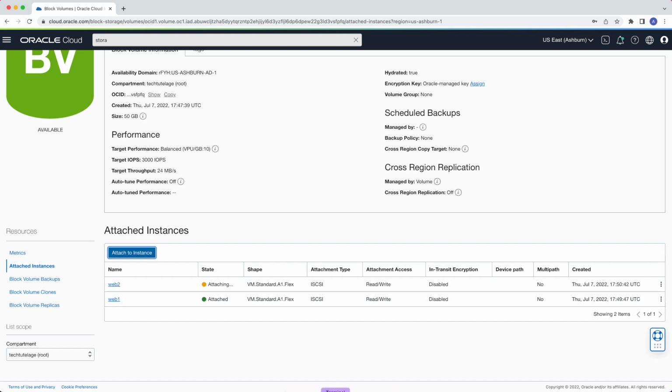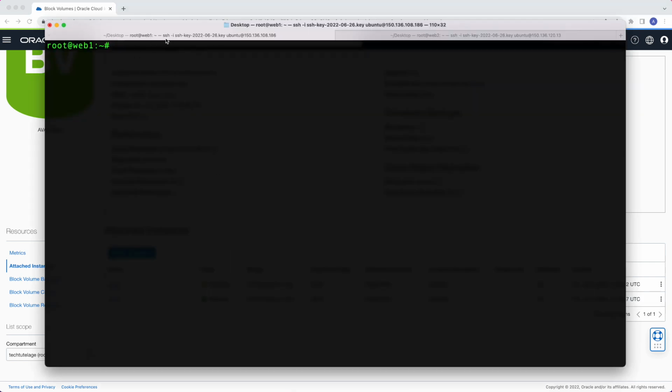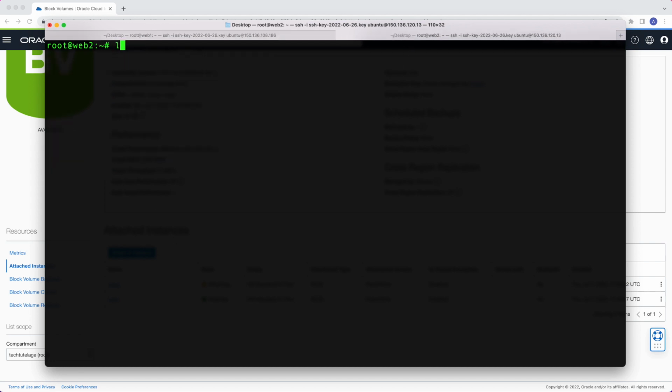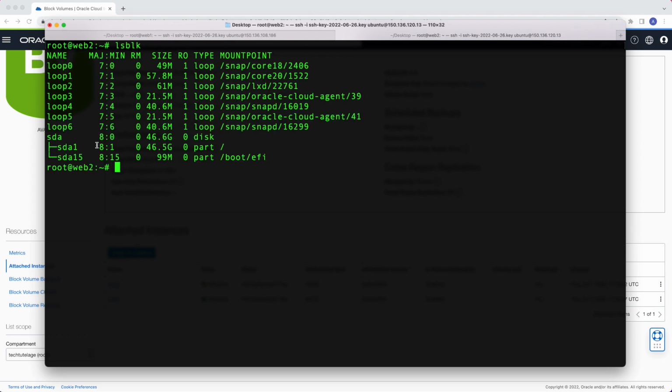Now I'm going to go to my instances and I've already SSH'd into them. You're going to have to SSH to your instances. So I have Web 1 and Web 2. I'm going to connect to them and list the devices, just to see what I have connected to them right now. As you can see, I only have SDA 1. I'm going to do the same thing on this one, and I have SDA here too.